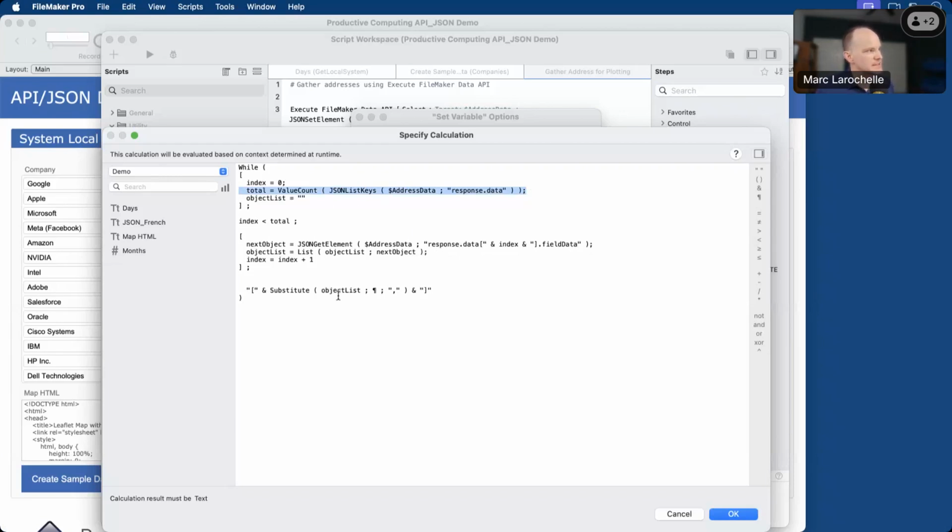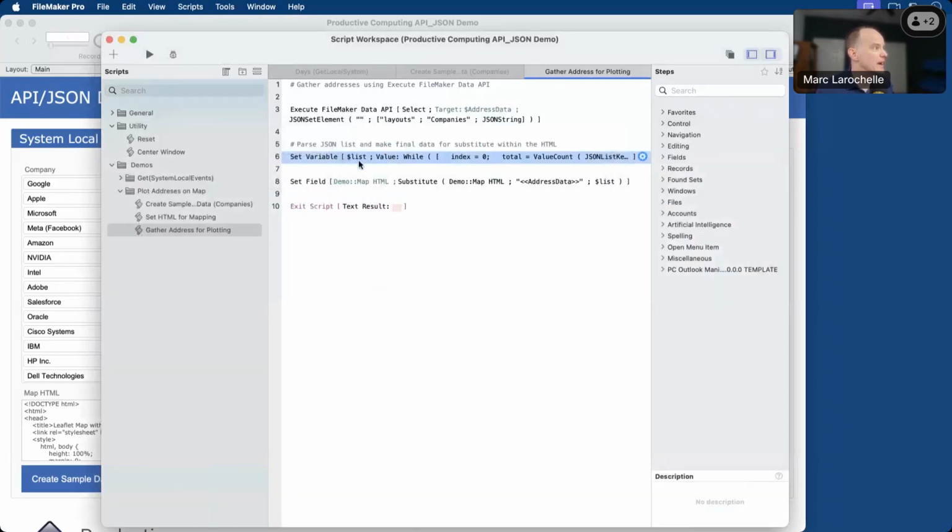We need probably 15 minutes to go through this whole While function and talk about everything that it does, but that's a way of cleaning it up, and that presents it in the list variable. And ultimately, that's what we substitute in our HTML to make the map happen, to make the addresses show up.